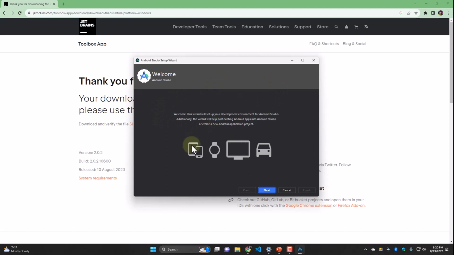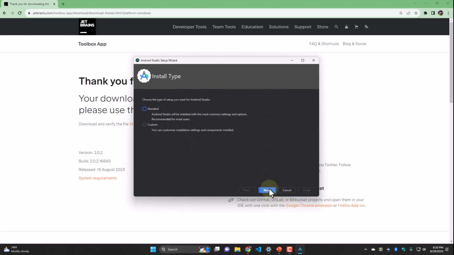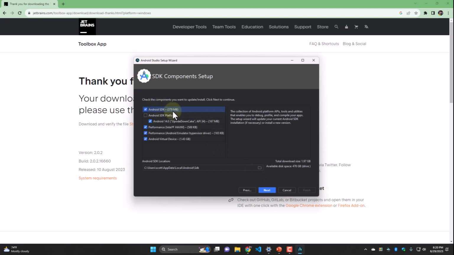Okay, now the setup wizard is going to walk us through just setting things up. I'm going to hit next. And you can either choose standard installation or custom. I always like to go to custom just to kind of see the options as I'm going through. And here is where we're going to be choosing where to place the Android software development kit, as well as what we want to download.